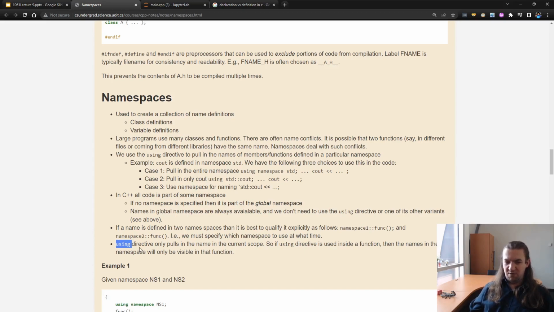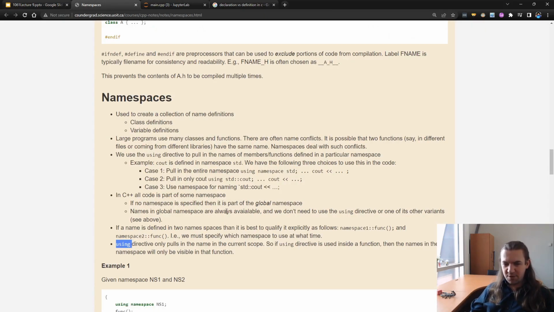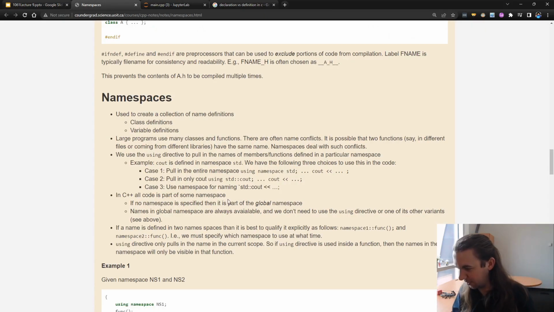The using directive, the word using, only pulls the name into the current scope. So if you write using in a function, then only inside that function will you be using the namespace. Whereas a lot of the time we've been putting it globally, which means that everything has been using it. So let's take a look at some examples.